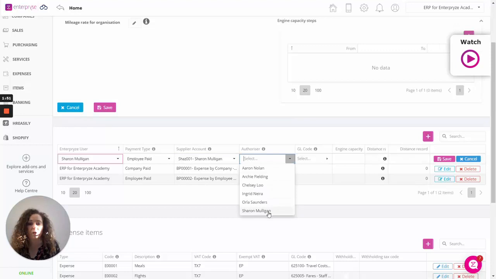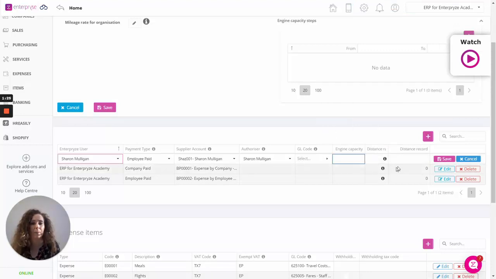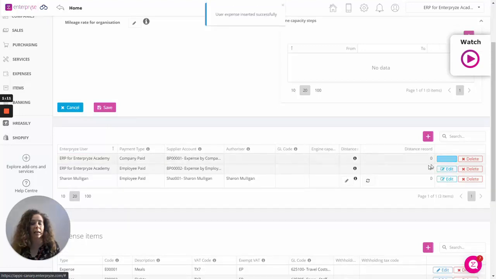So let's just select that, the supplier account, choose from the list. Who's going to approve? So the authorizer. You can select a GL account relevant to the user here, otherwise leave it blank and the GL account assigned to the expense item down here in this table will be used at the time the expense is entered. You can assign an engine capacity. So if the above table is used for engine capacity steps, it's important to assign the engine size down here for the user so the correct rate is picked up. We can also assign a specific rate for this particular user. So if you want to overwrite the ones that are there for the organization, you can assign the rate here. And then click on save and the user is now added.